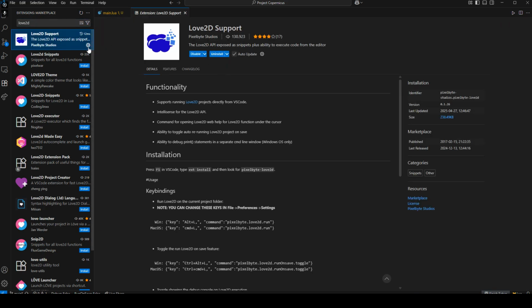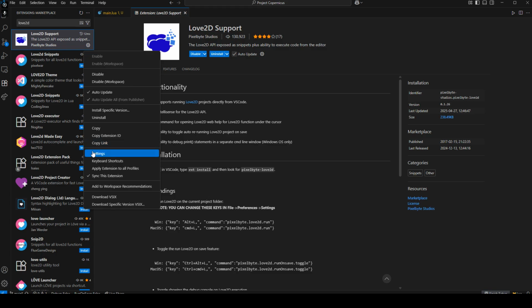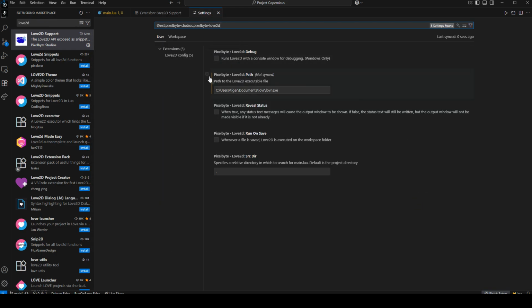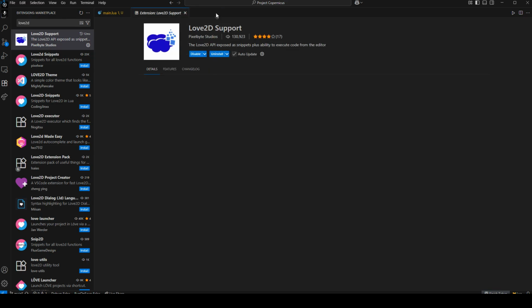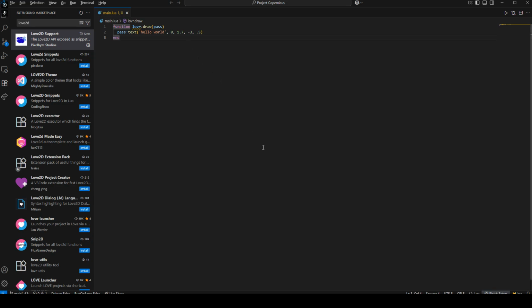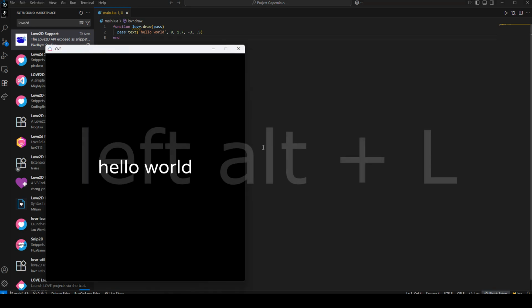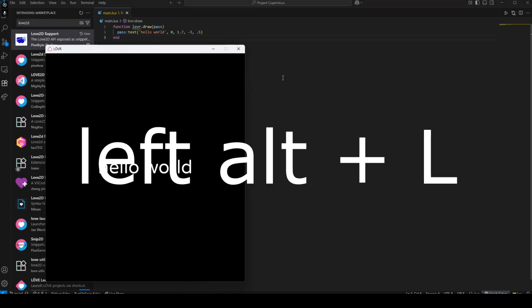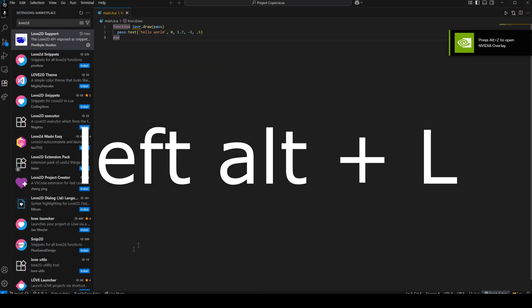Install that, and then once it's installed, go to your settings here and then find the Love 2D path. You want to set this to that, so Control V into there, add another slash, type lovr.exe, and then close it.